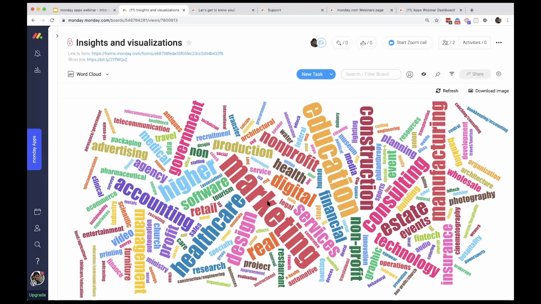And you can see that that resets again. And I see a lot of people in marketing and education, some in construction, some in consulting and manufacturing, a few in specialty. Some of the smaller ones are sales and telecommunication. But I can see all of this data in a very, very visual way. Bigger word means higher frequency.